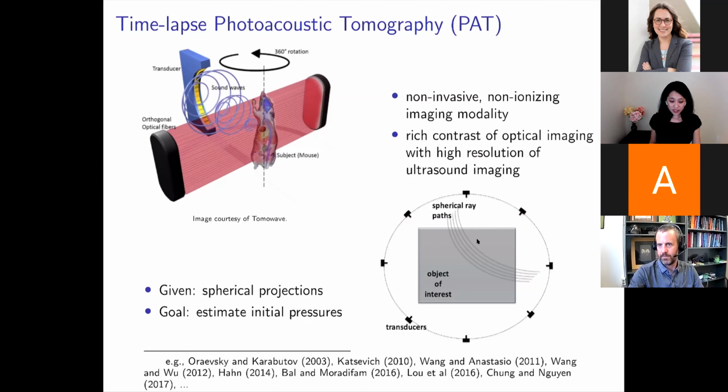Now, the key difference here is that we're actually looking at something called time-lapse photoacoustic tomography. In time-lapse, as the detectors are moving around the object, that object might actually be changing. And so the problem is if you take all of the data and do a reconstruction, you might get some artifacts, perhaps motion artifacts or other types of artifacts, if that object changes during the data acquisition time.